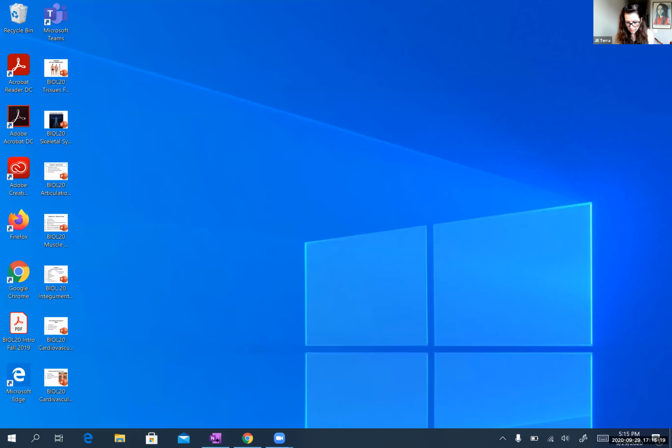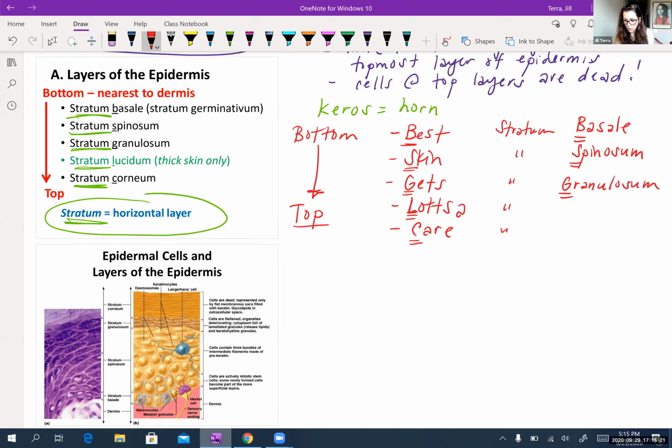And then we have stratum lucidum. Lucidum means clear, okay? And this is kind of a special one. It's in thick skin only. Thick skin only, guys. So palms of the hands and soles of the feet. Okay. And then at the very top, we have the stratum corneum. And corneum means horn, okay?